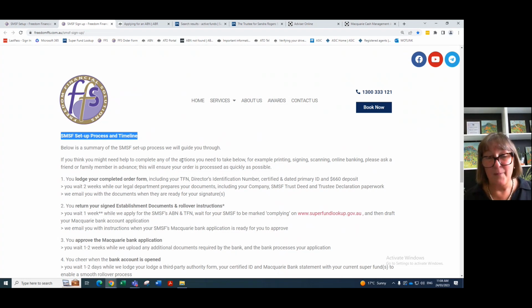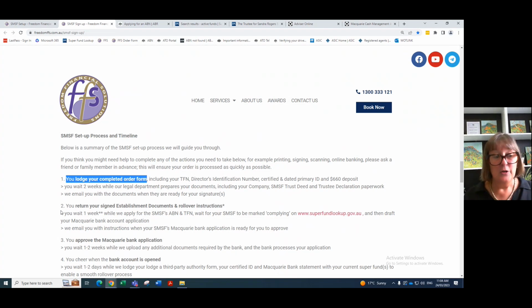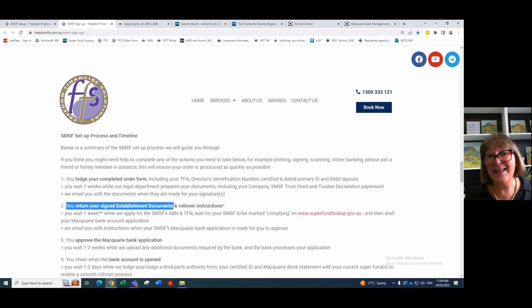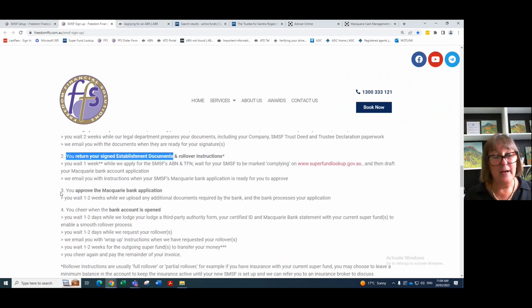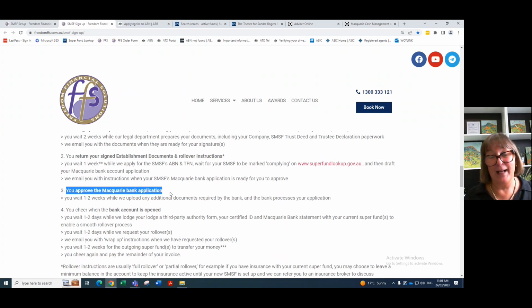The process is very complicated. I can't understate that enough or overstate that enough, but we do 95% of it, and you only need to do 3 things. 1 is you lodge your completed order form, which is this form. 2, you return your signed legal documents, which is called the establishment documents. And 3, you approve the Macquarie Bank application. And that's all we ask you to do.